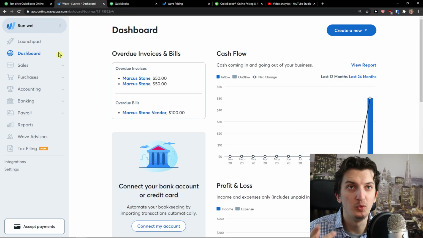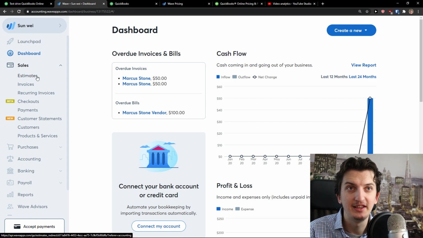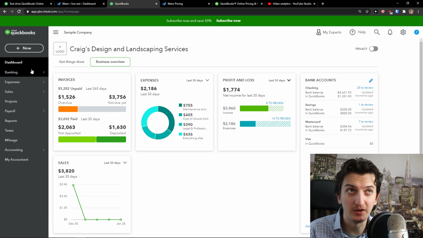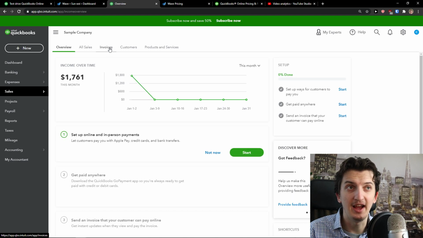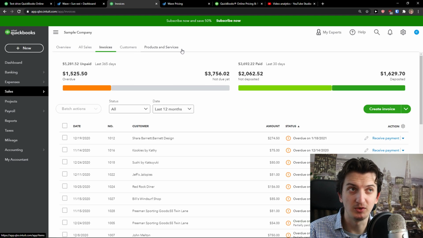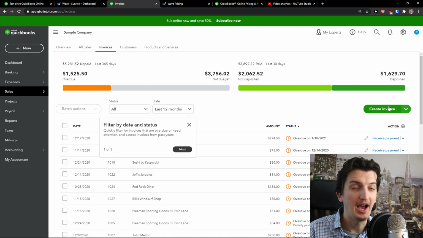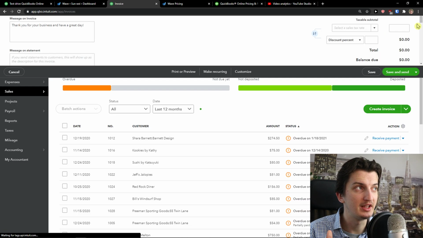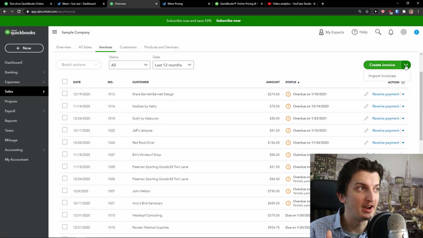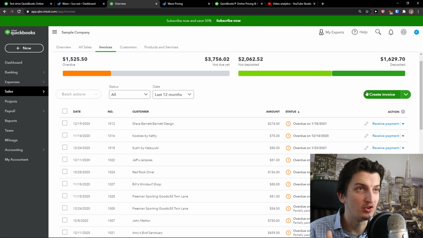Now to go further in Wave, you're going to see Sales here. Then you can have estimates, invoices, recurring invoices. That's good. And then you can add customers and products and services. In QuickBooks, when I go to Sales, again, I can click here on invoices. They also have customers and products and services. I'm going to click here, create invoice, or the arrow. On the arrow, you can import invoices or create an invoice.